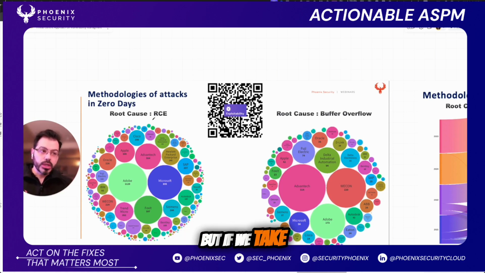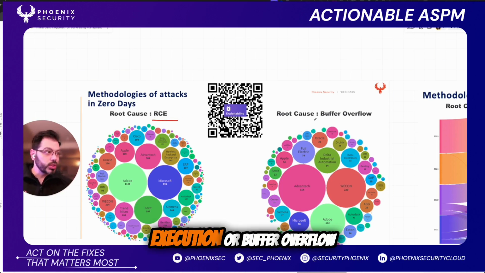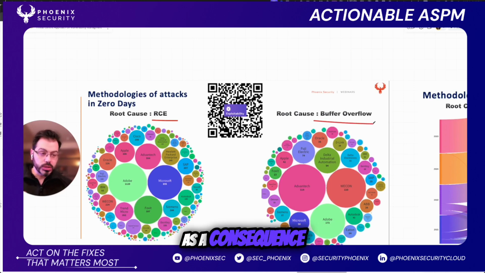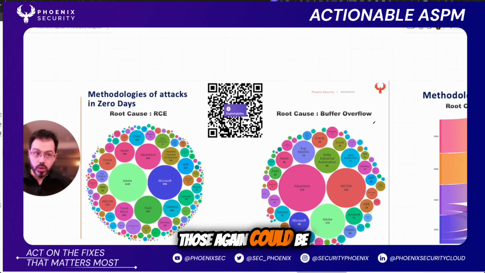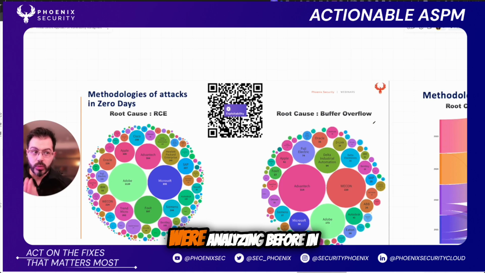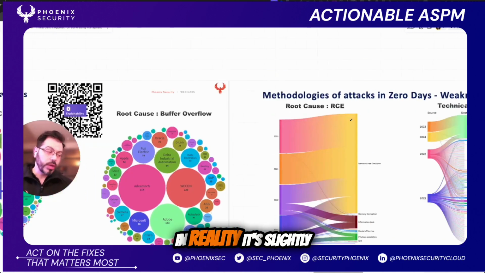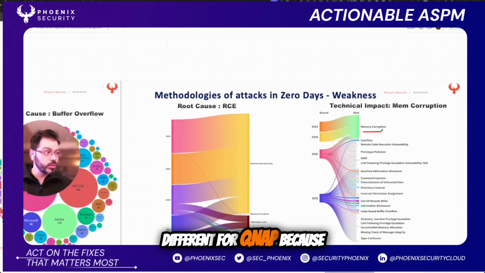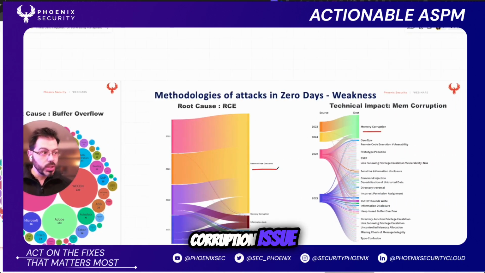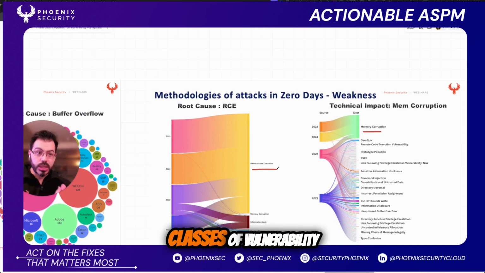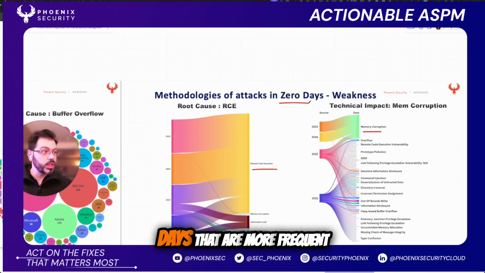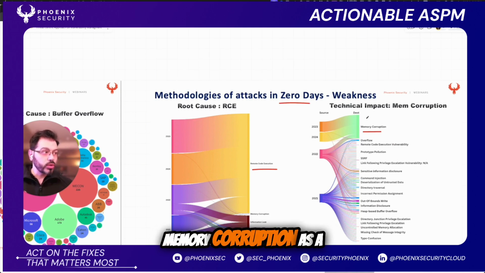But if we take elements like remote code execution or buffer overflow as a consequence, those again could be reconnected to what we were analyzing before in QNAP as a vulnerability, because those are the two methodology types. In reality, it's slightly different for QNAP because it was a memory corruption issue. But again, if we see the classes of vulnerability, for example, in 0 days, that are more frequent, remote code execution and memory corruption as a consequence are very frequent.